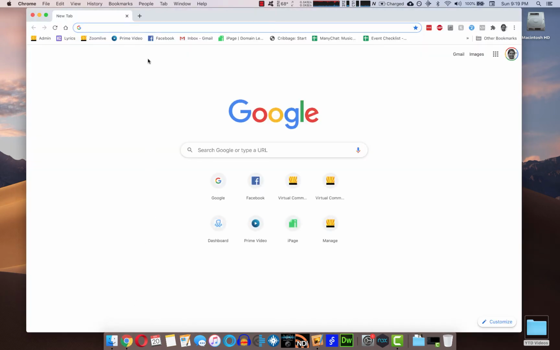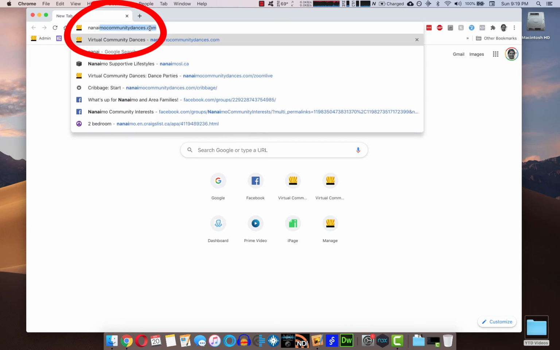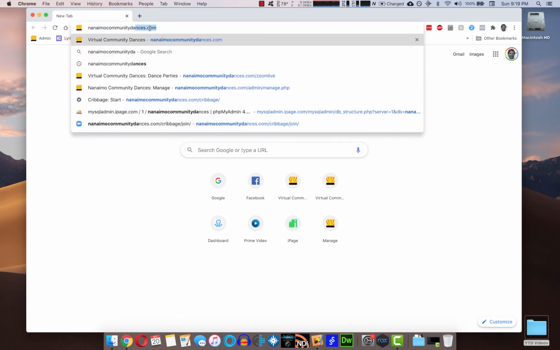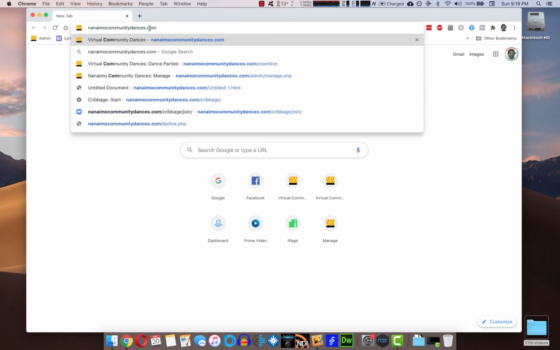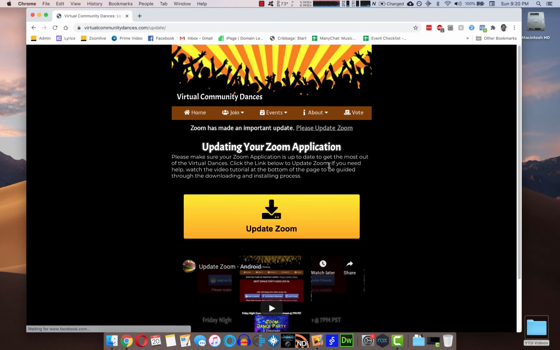Now at the top of your screen, you'll see the address field. Click here and type nanaimocommunitydances.com and hit return or enter. You'll soon see a new screen, and in the middle you will find a click here to update link, as you see here. Click this link to continue.